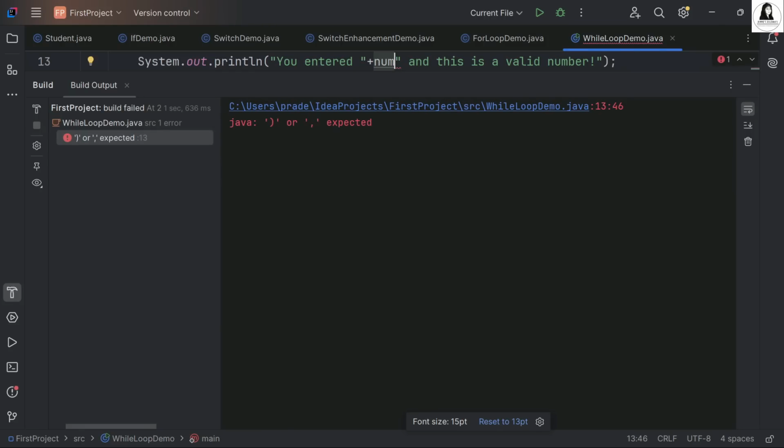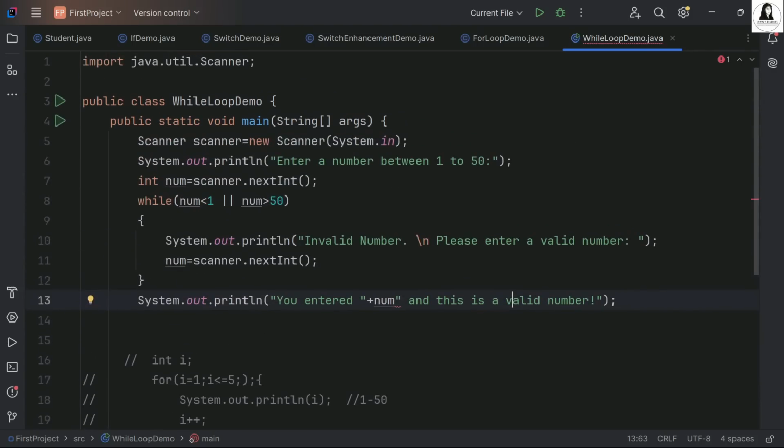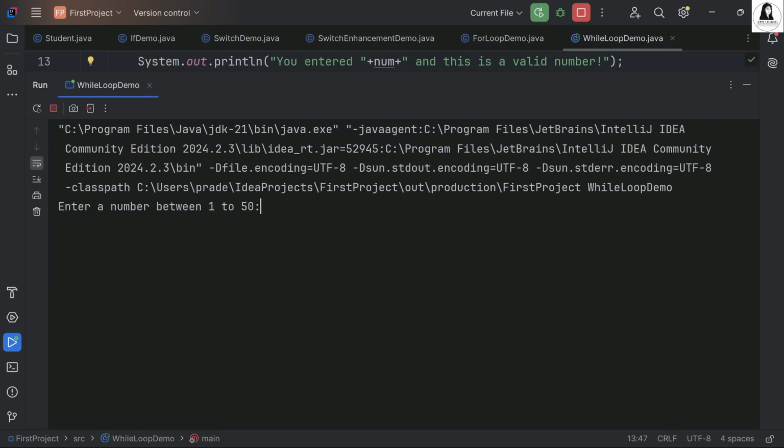Okay, in line number 13, this is expected. What we have done is in line number 13, we have missed this concatenation operator. So you're getting the error. Let's run this again and now see: enter a number between 1 to 50.